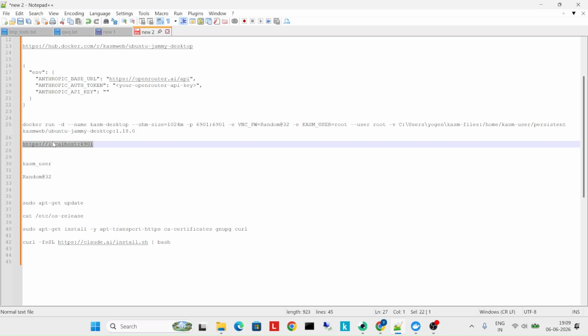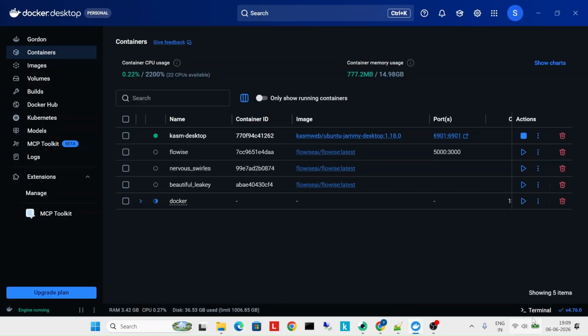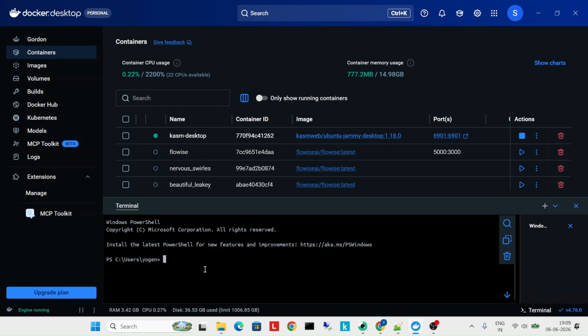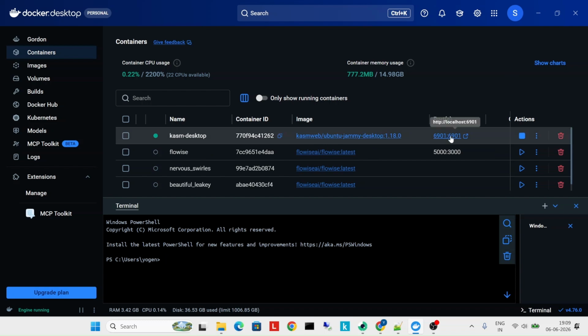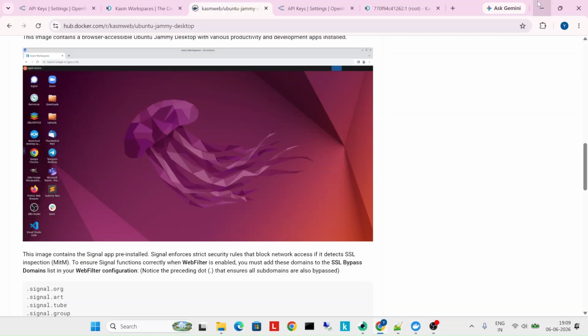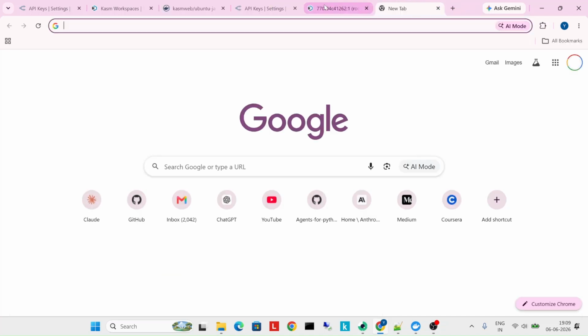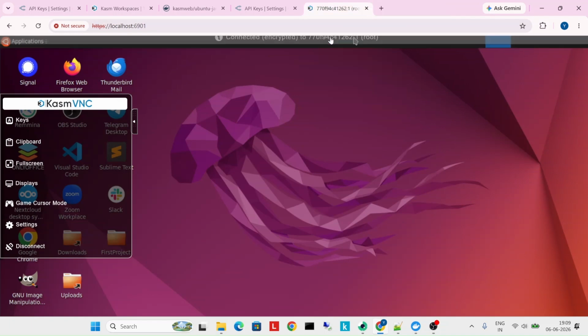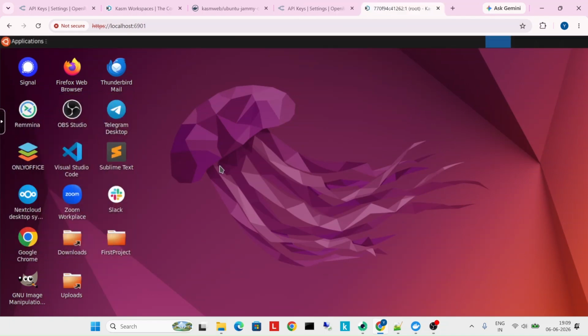So if I go to this link, post running this command, for example, I have to run this command here. I run this command here and post that it started running. On port 6901, I can access this specific desktop environment. I already have something open, but let me again do it. So here is the environment which is running.